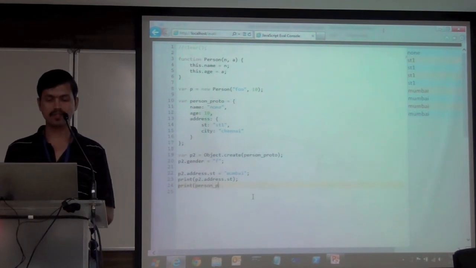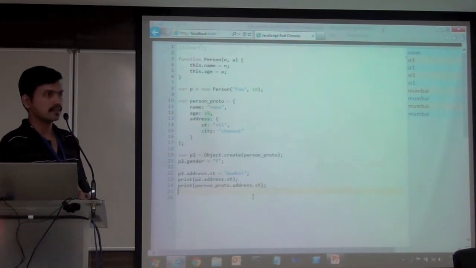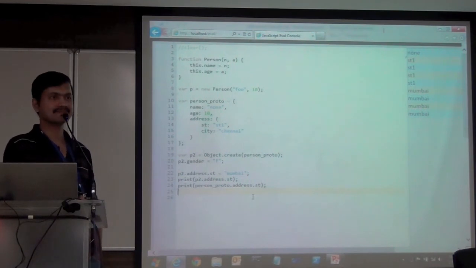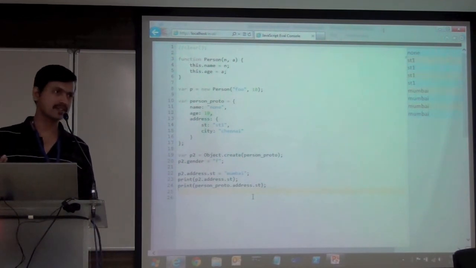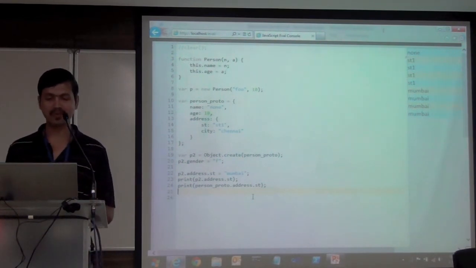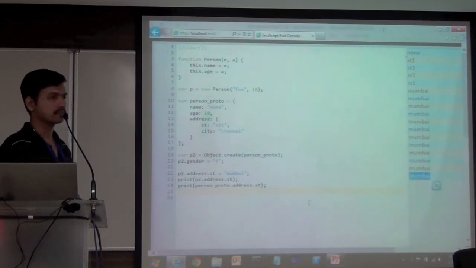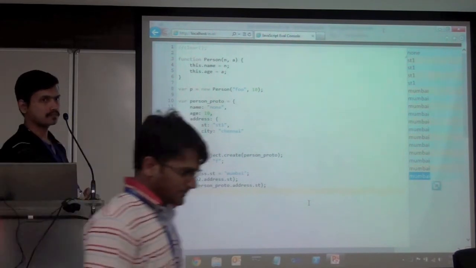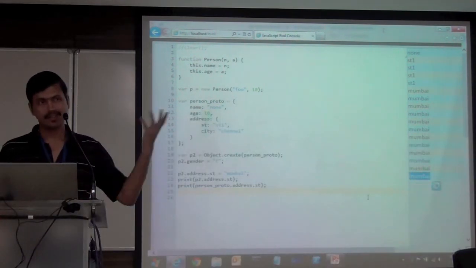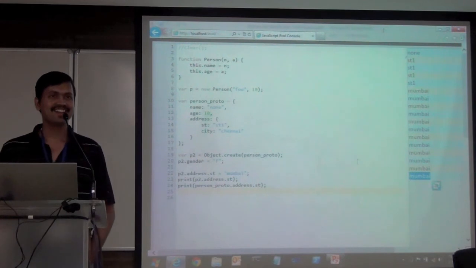Now let's say person.proto.address.street. Okay. Now what do you guys think? The fact that I'm asking the question should mean that it's probably not going to do what it did earlier. Actually, you can see that it prints Mumbai. Right? So this is again part of the reason why people hate JavaScript.